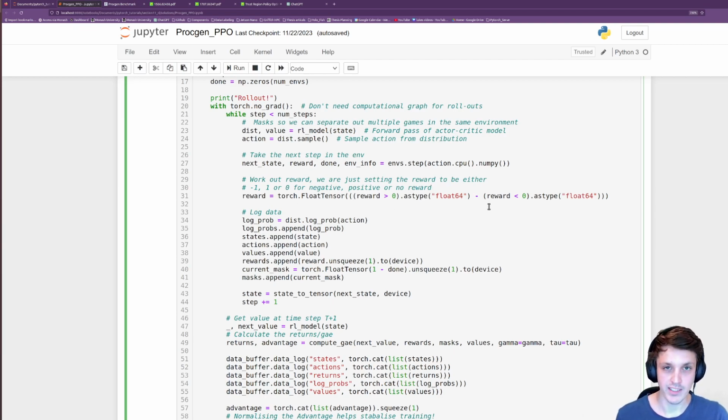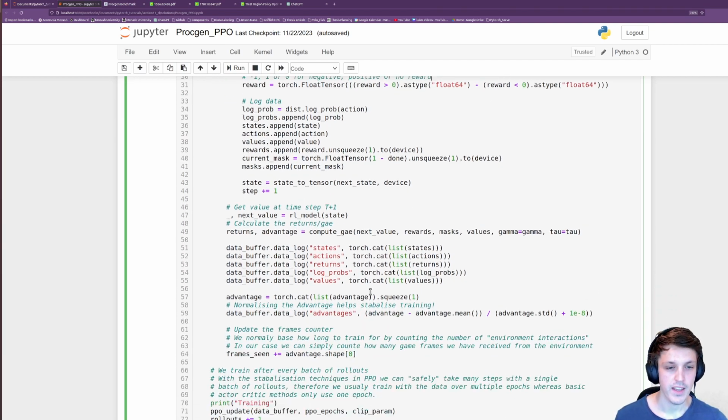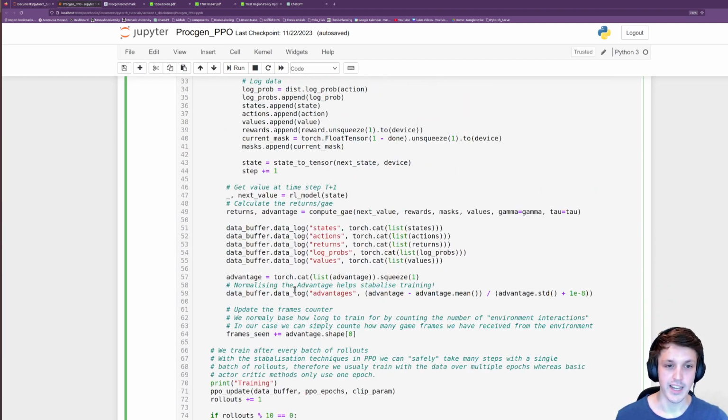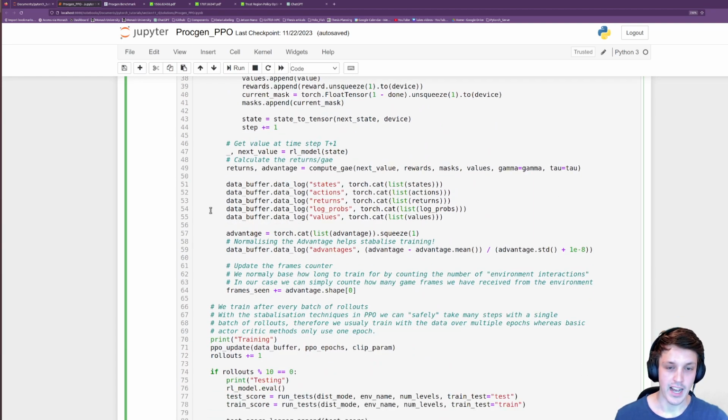Again, I binarize the reward, so we either get -1, it's not really binarized. I simplify the reward, so it's either -1, 1, or 0. If the reward is negative, you get -1. If the reward is positive, you get 1, just to simplify things. So we do our rollouts, we collect our data, put it into our data buffer.